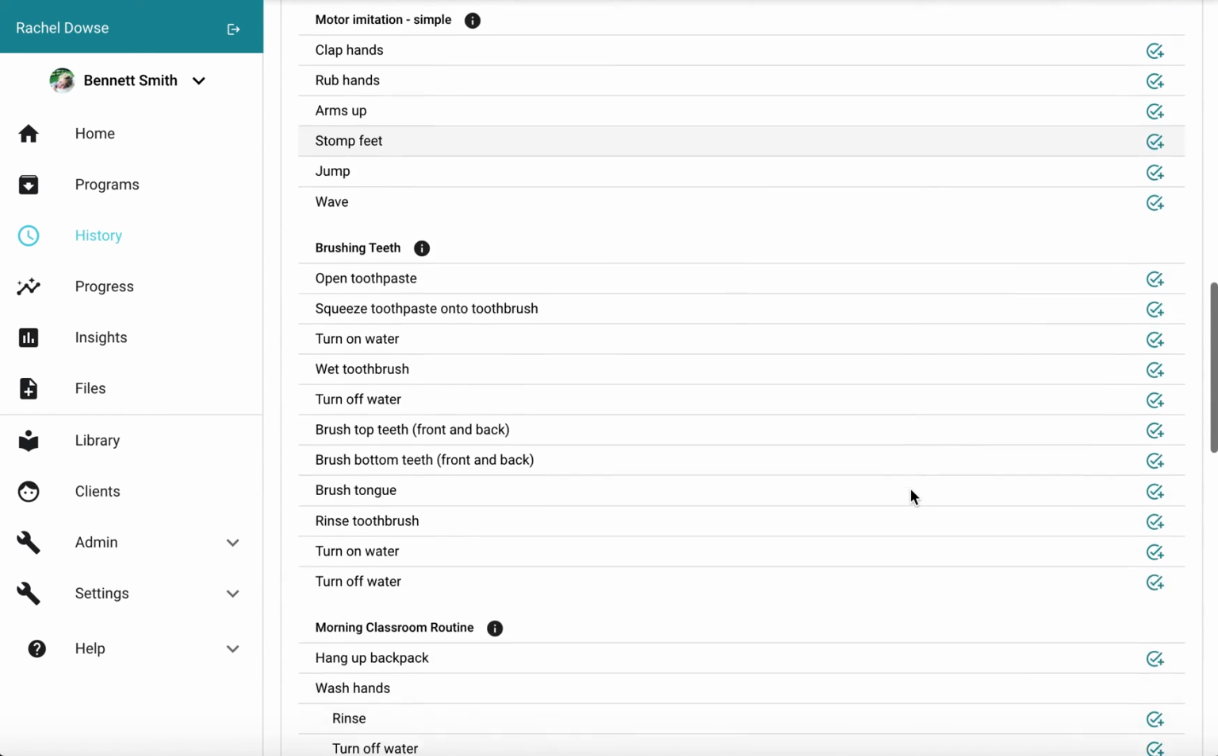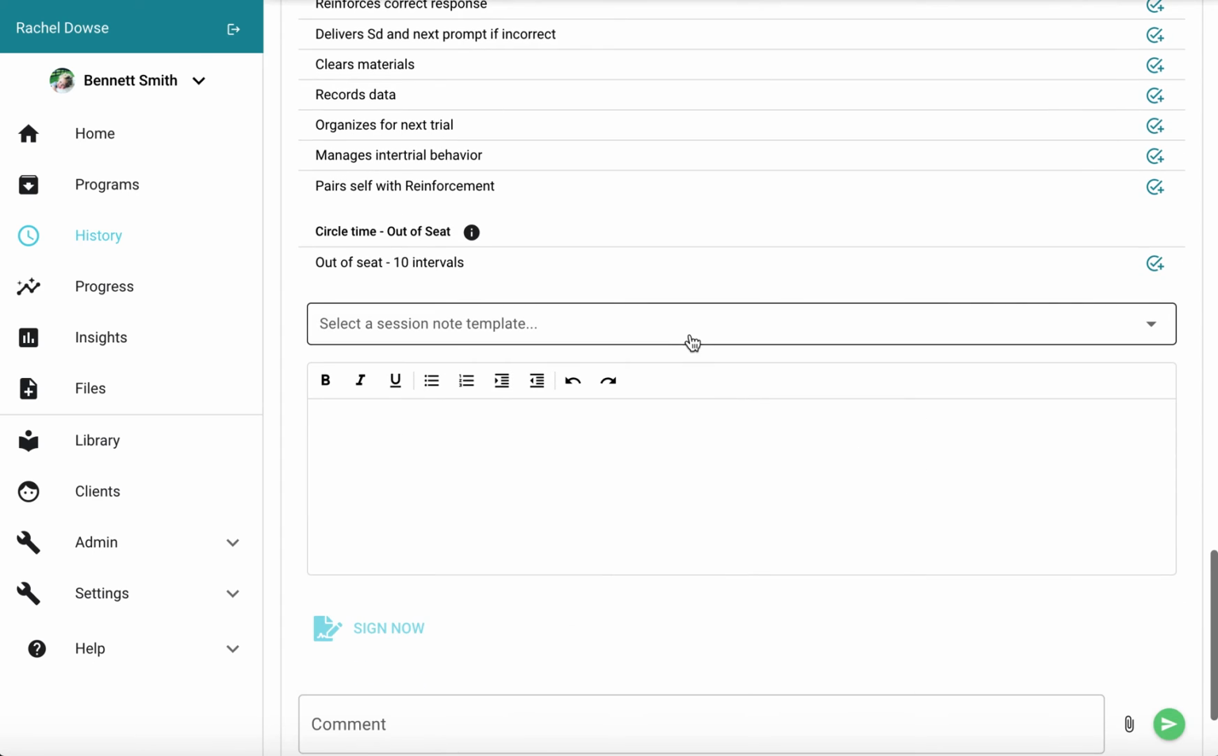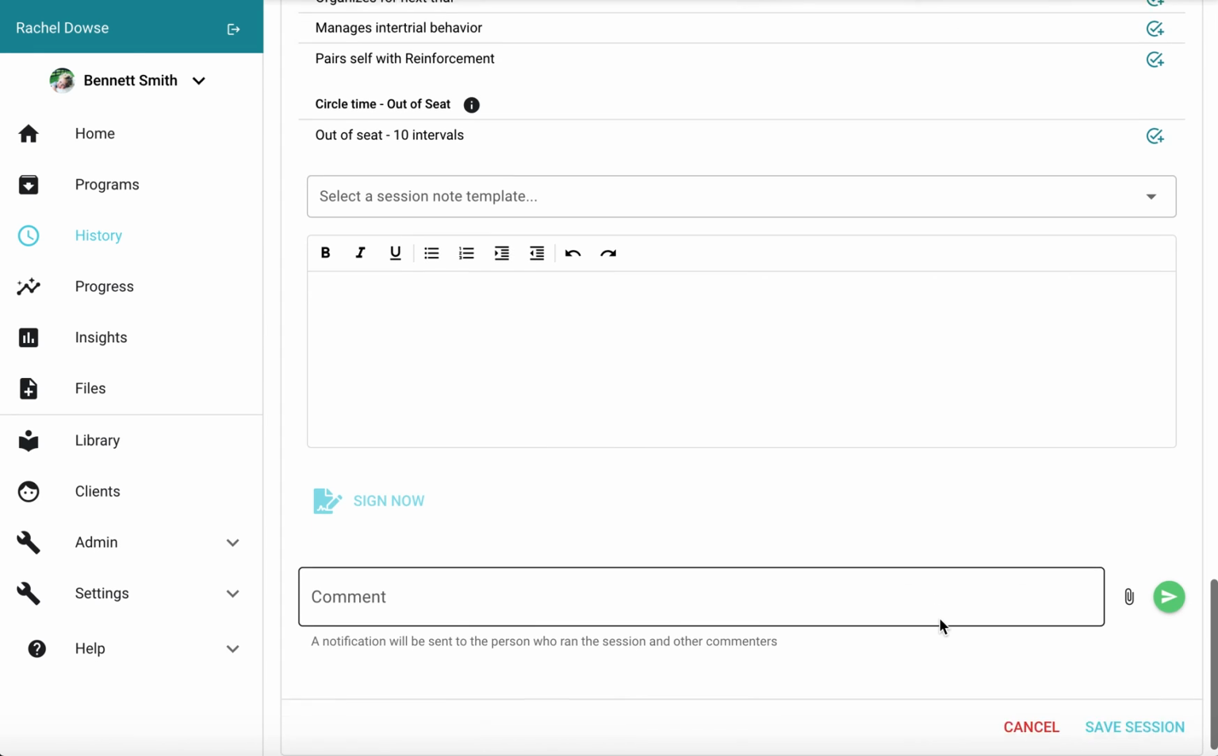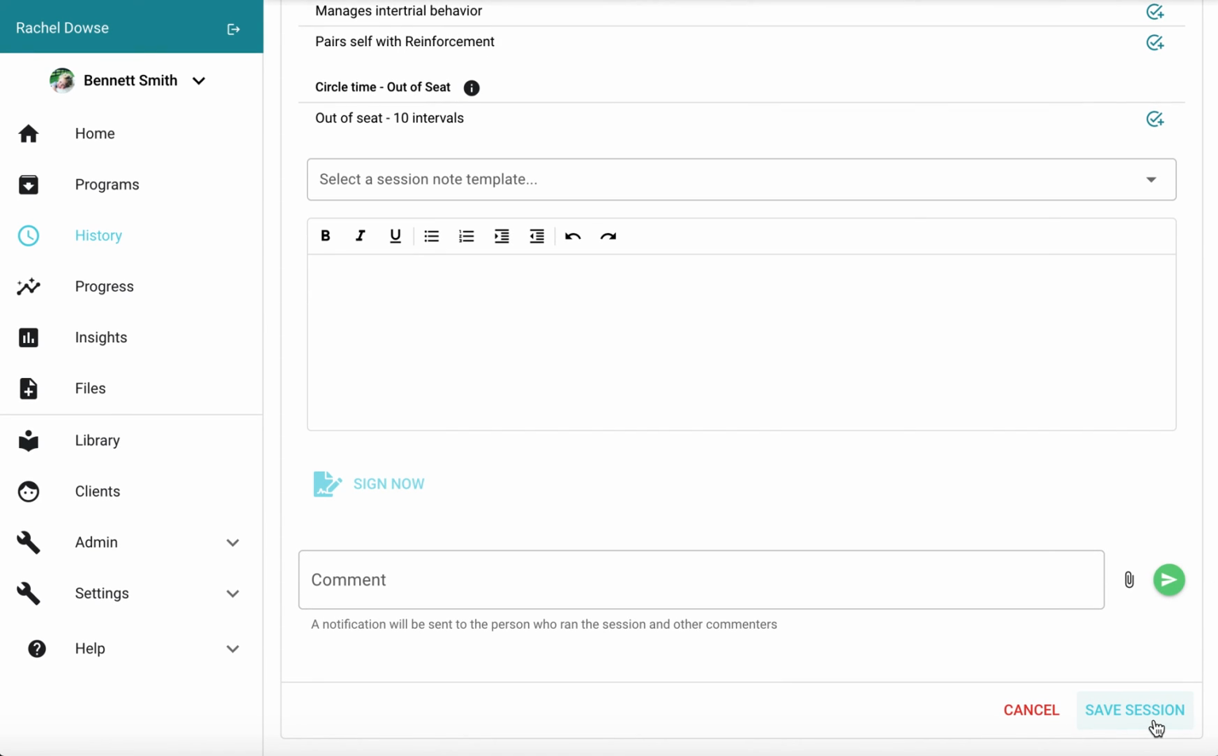observations. Once that's in place, I can also add a session note using a template or freehand. I can sign off on that, and I do have the ability to add a comment while I'm here. I then can save my session.